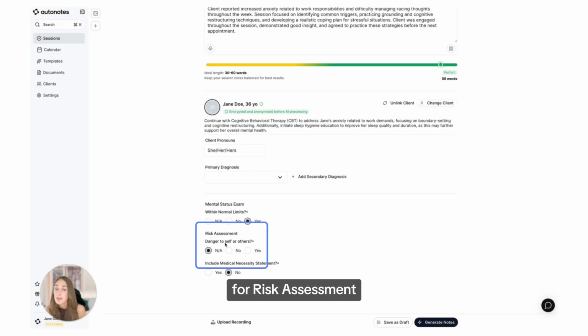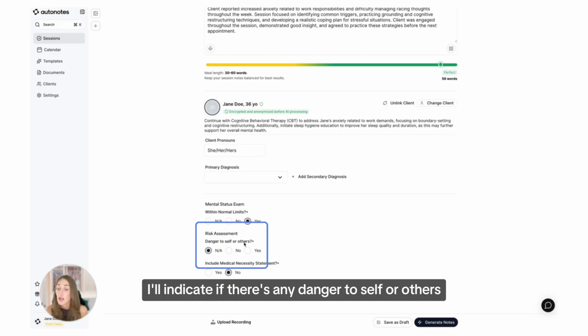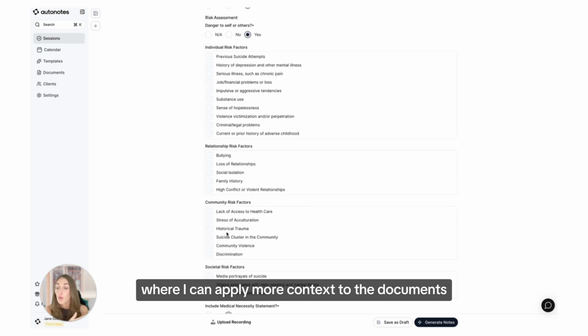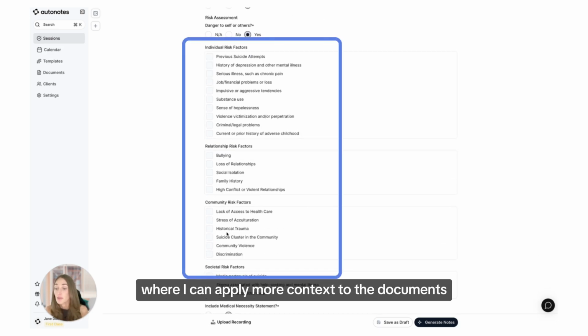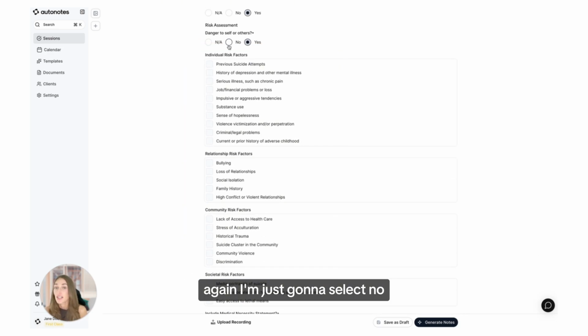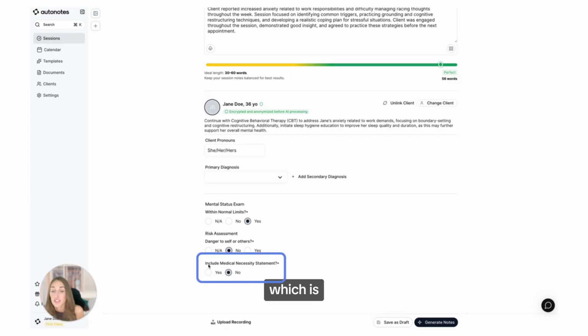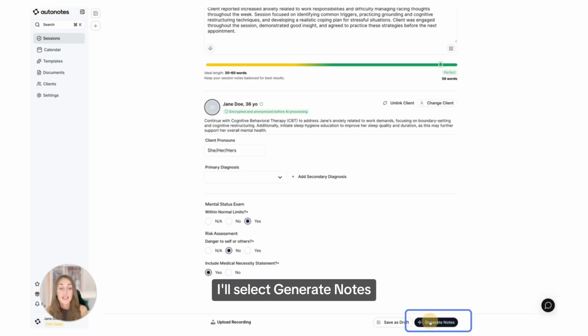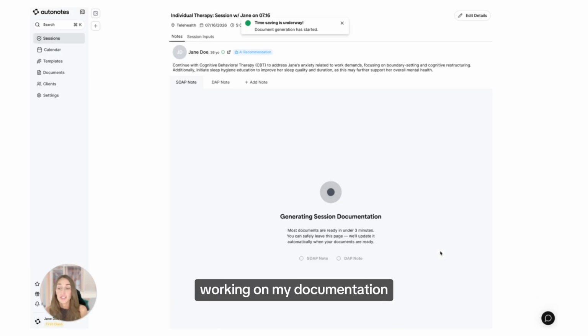For risk assessment, I'll indicate if there's any danger to self or others, and if I select yes here, you'll see an entire risk assessment open, where I can apply more context to the documents that I'm going to be generating. Again, I'm just going to select no, and we'll move on to the last part, which is whether or not I want to include a medical necessity statement. For this example, I'll just select yes. Once everything looks good, I'll select generate notes, and now AutoNotes is working on my documentation.